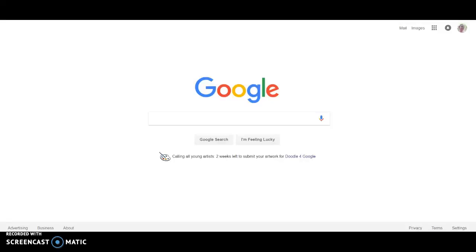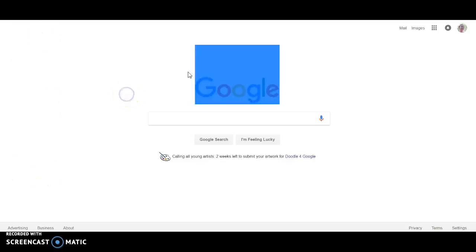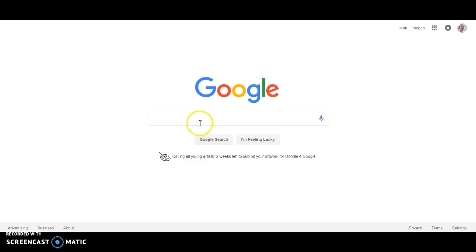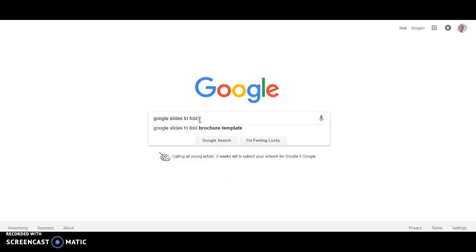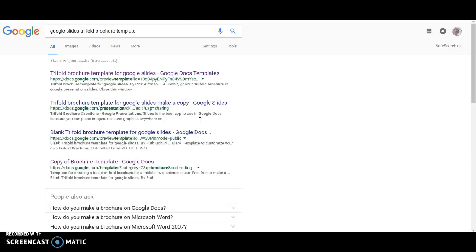Today I'm going to show you how to create a brochure, a trifold brochure, using Google Slides as your program. First, you're going to have a Google window open, and the easiest way to access it is to find a template. So we're going to go ahead and type in Google Slides trifold brochure template and search that.